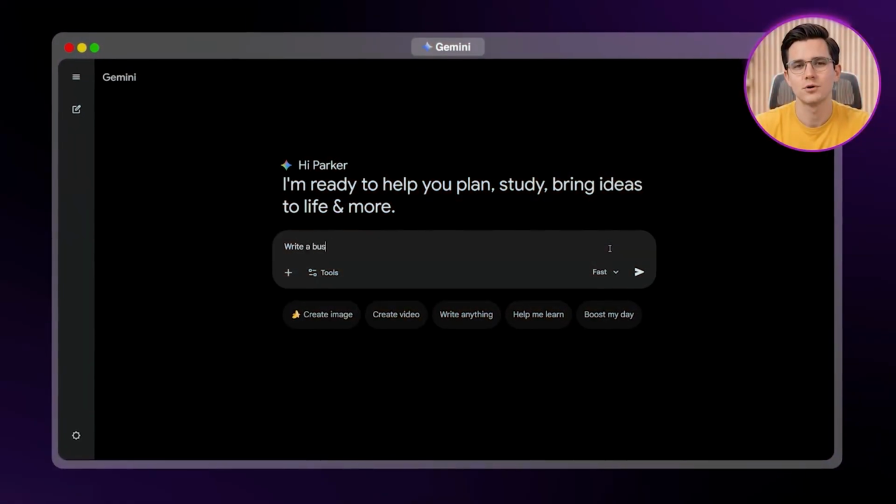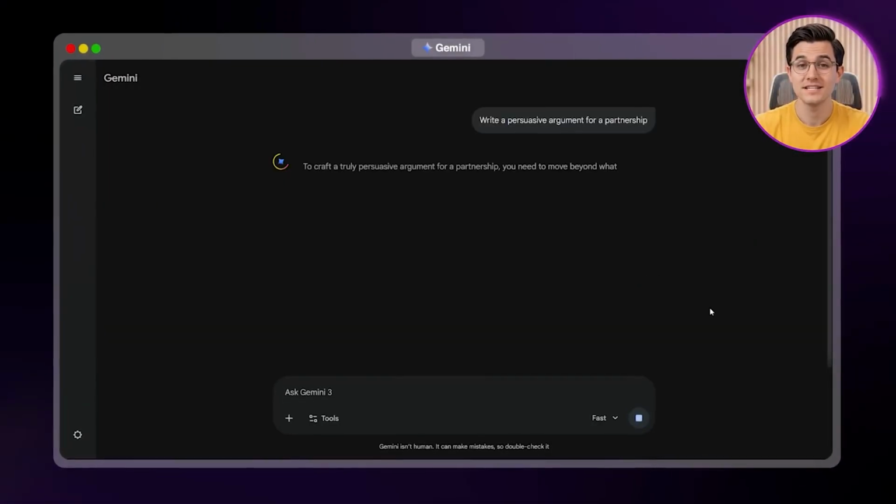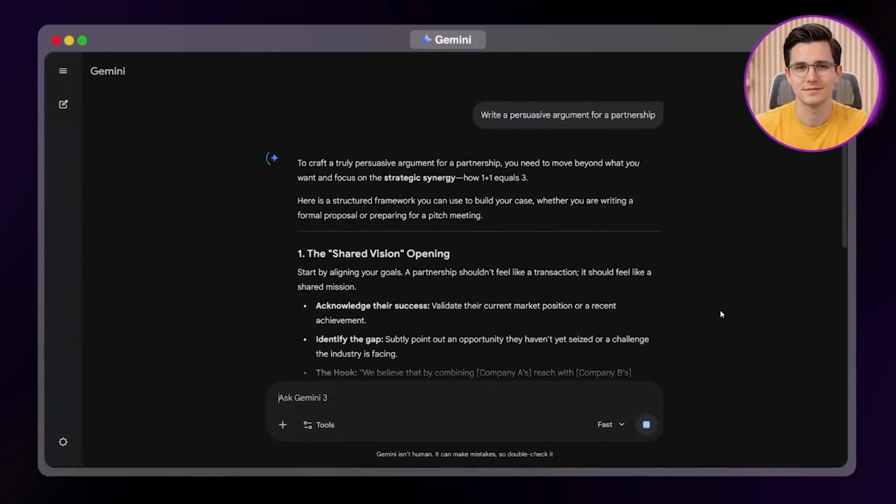The third tactic is to use analogous tasks. If the direct approach fails, try a different angle. If "write a business proposal" is giving you dry, boring results, switch the frame. Ask it to write a persuasive argument for a partnership. You are changing the mental model the AI uses, which often gives a much better result.